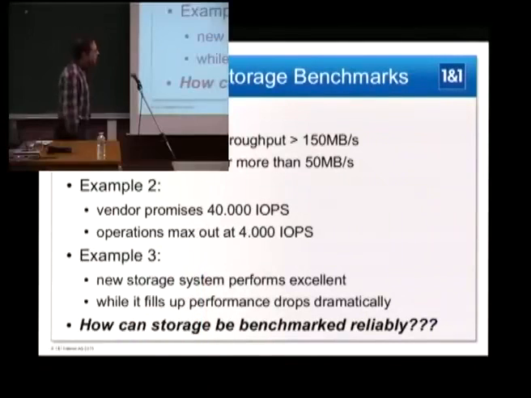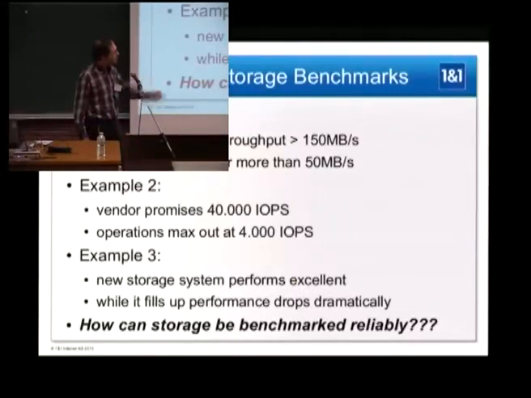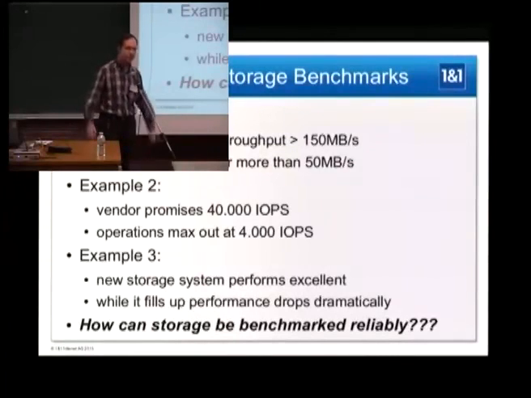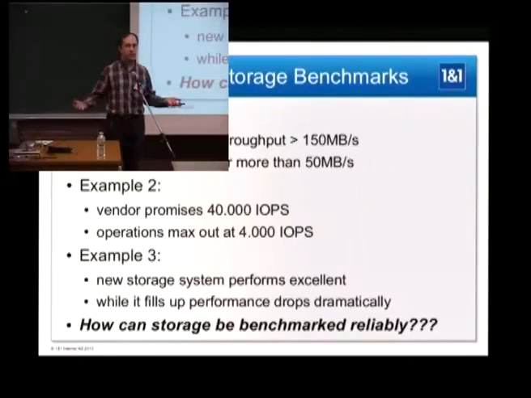Example 2. You get a vendor of some systems around, and they say, okay, our super high-end storage system delivers 40,000 IOPS no matter what. After that, you notice that in operations it's like 10% of that maximum, never more, although your applications would like to have a bit more than that. Or third example, you get a new storage system from any kind of vendor, and it performs excellent. You are really happy with that.